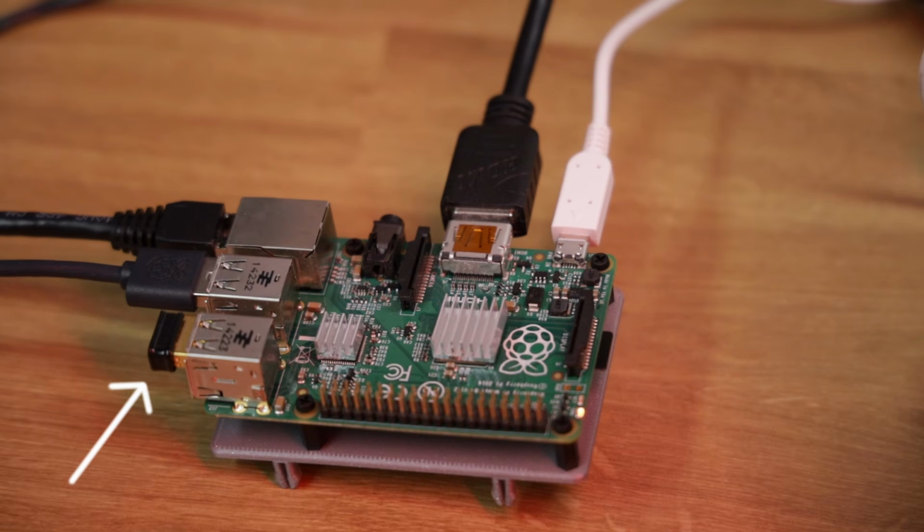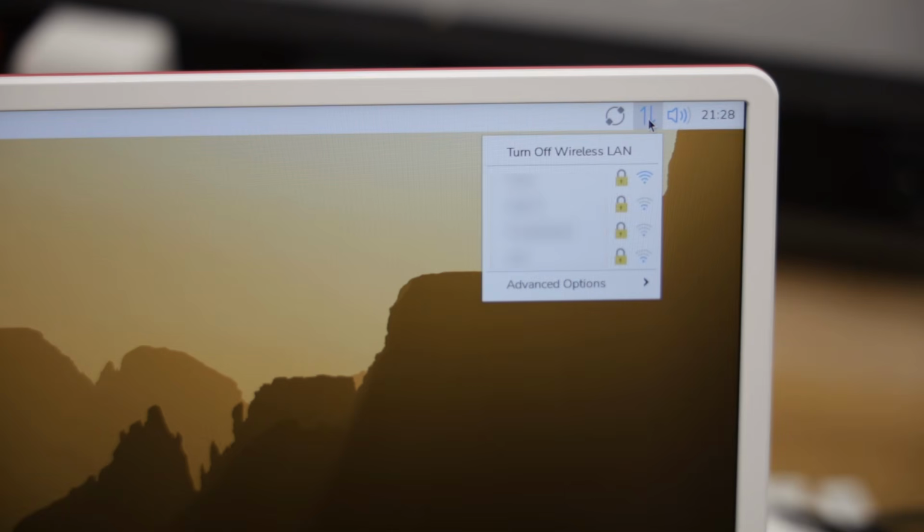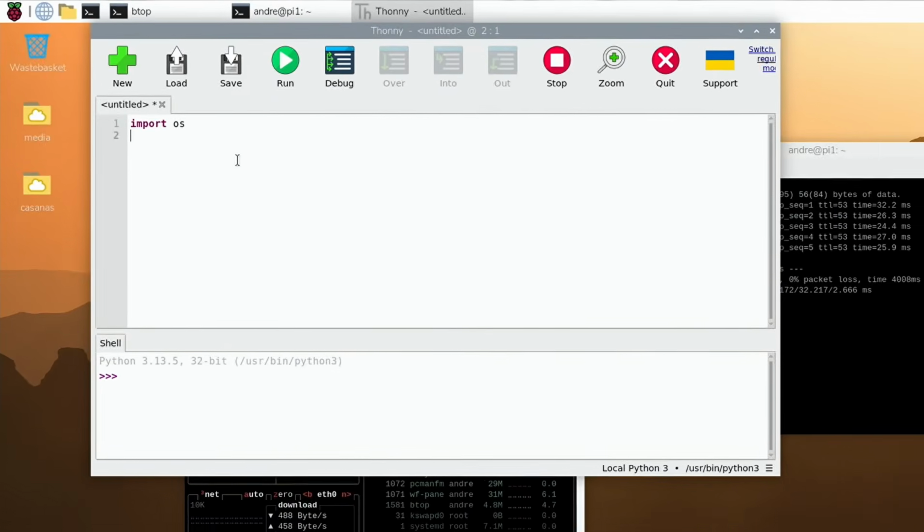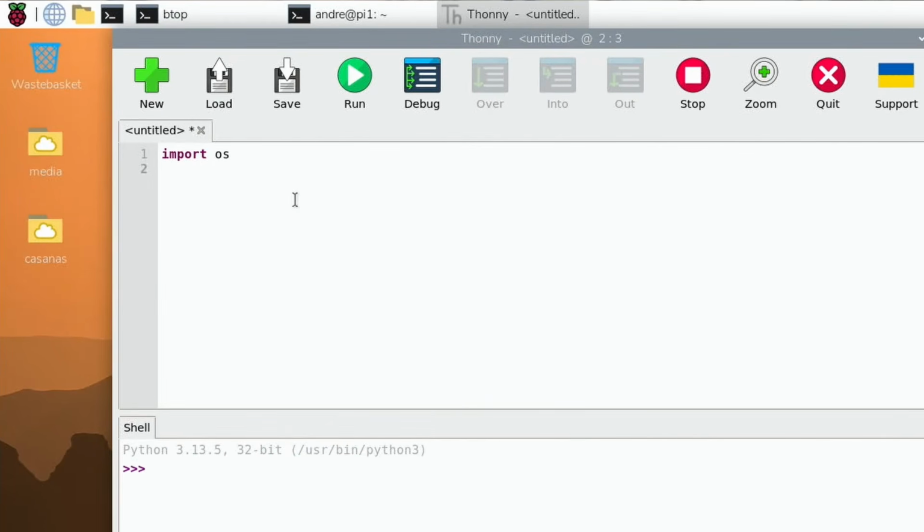I always forget these don't have built-in Wi-Fi, but this 12-year-old Wi-Fi dongle also works and is supported out of the box. And don't get me wrong, everything is super slow. Here I'm typing and the graphical interface can't even keep up with it.